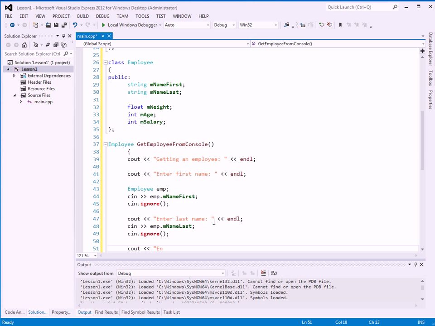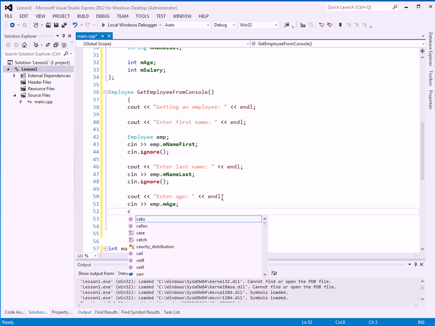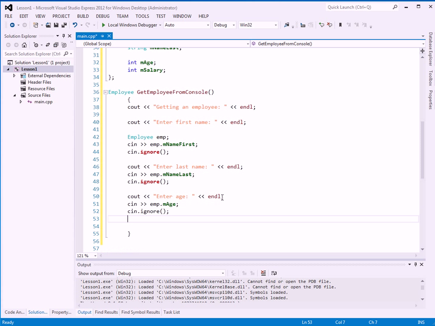Cout, enter, and I think it's kind of silly to have a wait here now that we've changed it to employee. So we're just going to remove the wait. That's no longer a part of the class. We don't care. Enter age. And then cin emp dot age. And we need the cin dot ignore. Now we're going to cout again for the last one, that is enter salary.